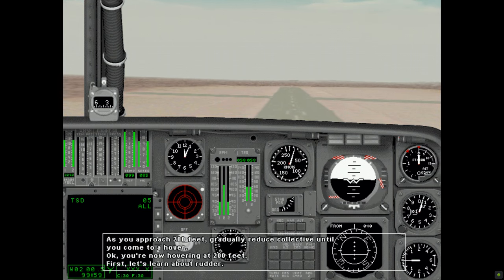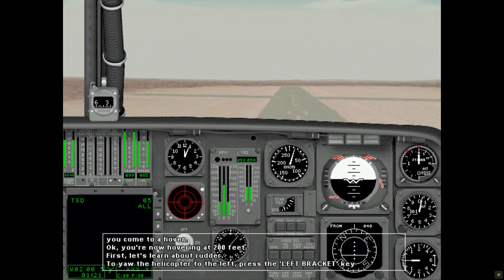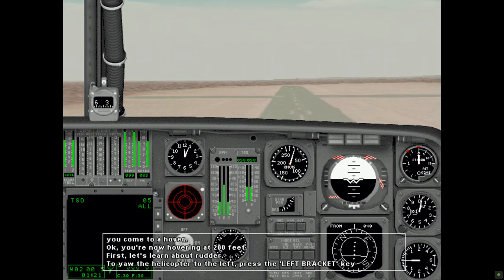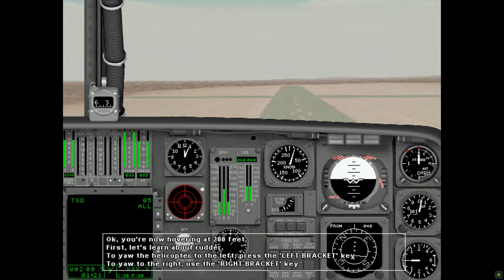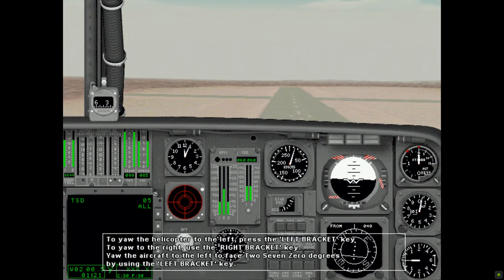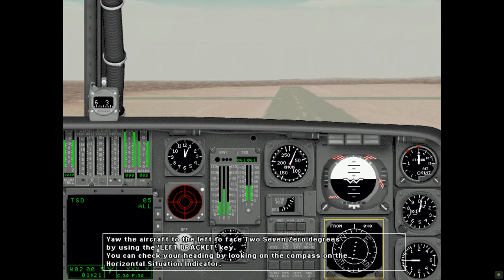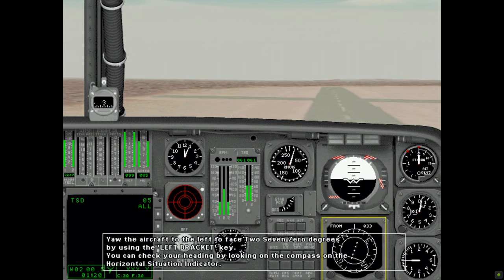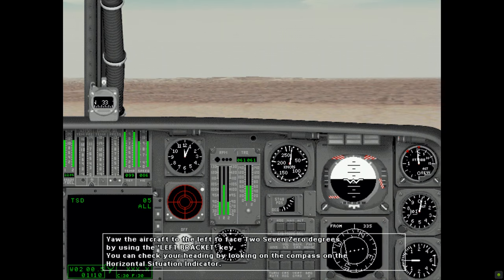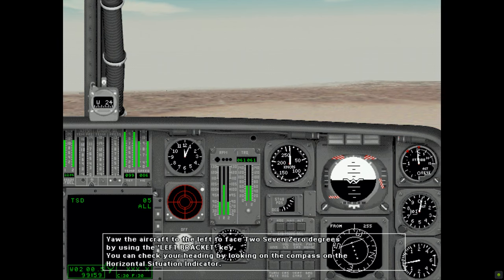And first, let's learn about rudder. To yaw the helicopter to the left, press the left bracket key. To yaw to the right, use the right bracket key. Yaw the aircraft left to face 270 degrees by using the left bracket key. You can check your heading by looking at the compass on the horizontal situation indicator.